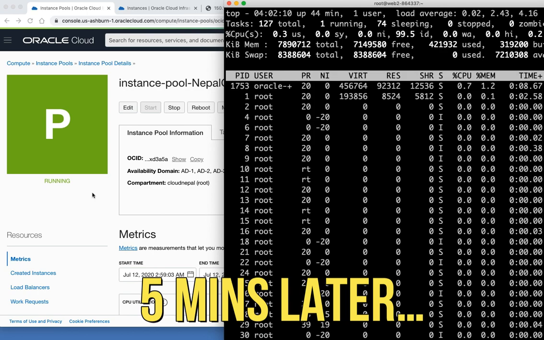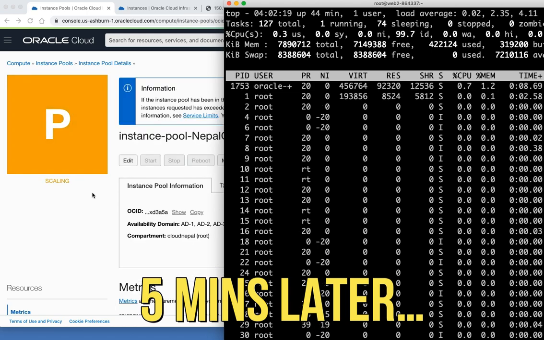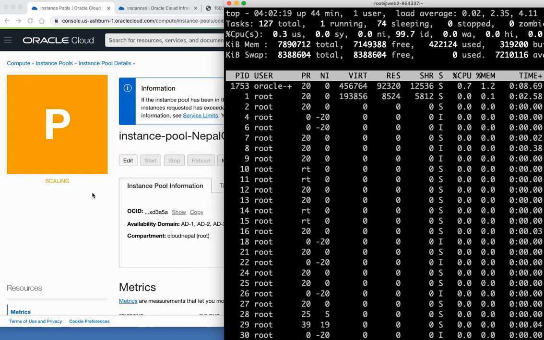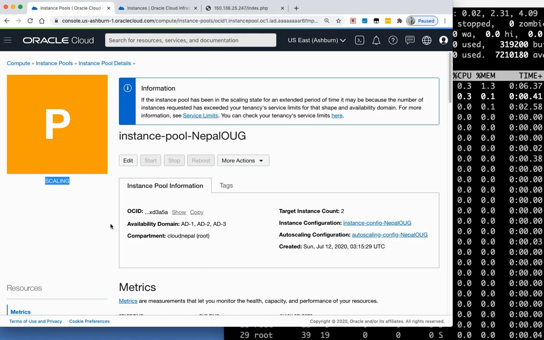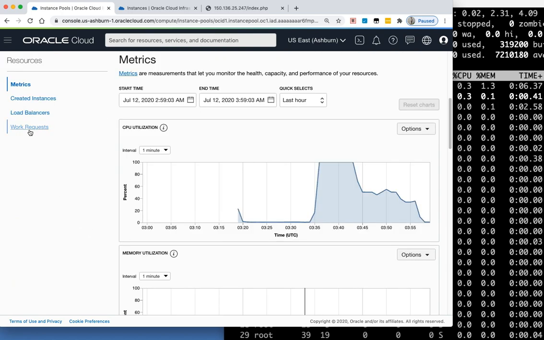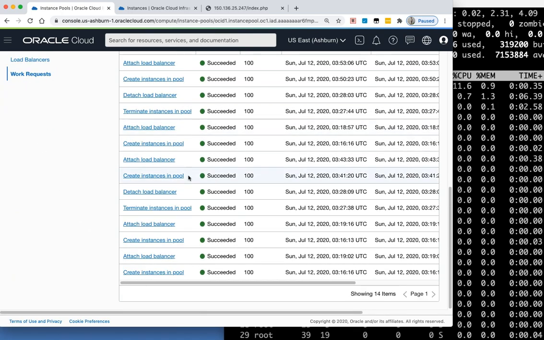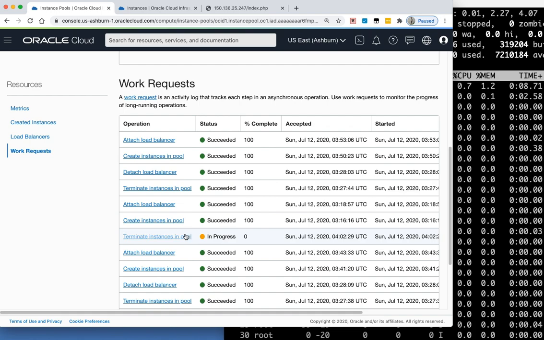The status of this instance will become scaling, and we can notice that the instance termination will be in progress. There it is, scaling is in progress. So if we check the work request, then we can notice instance termination in progress.